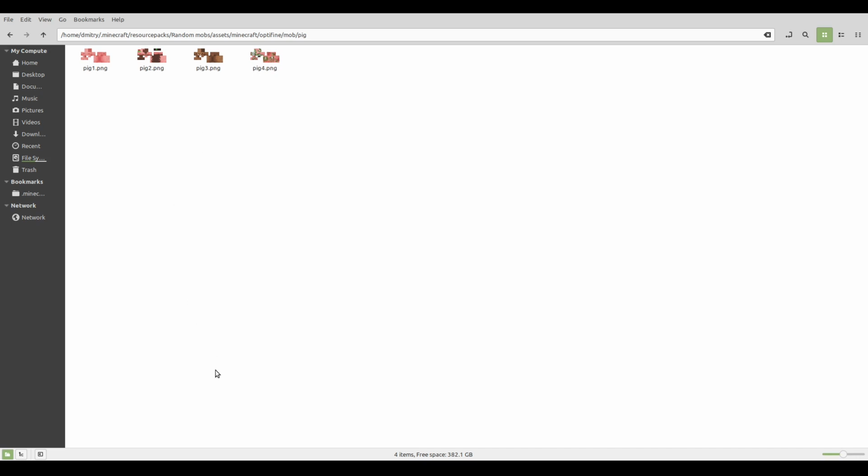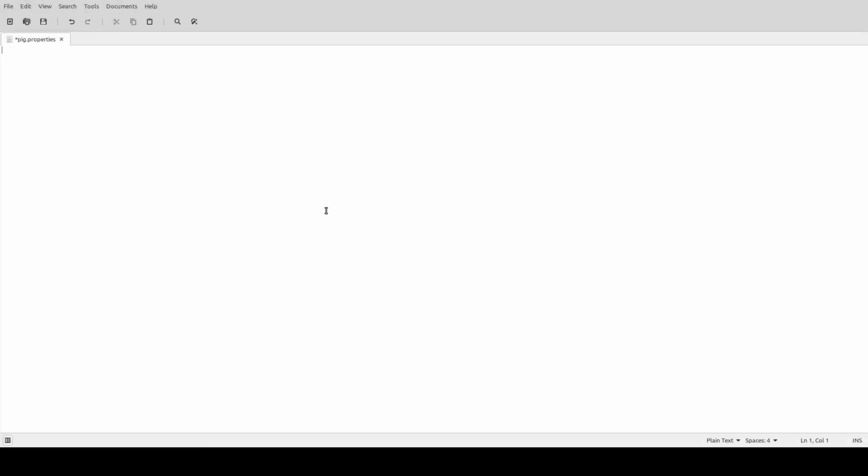And then you also need to paste in the code, which is going to be called pig.properties. Of course, if you are doing a different mob, it would be called like creeper.properties, or I don't know, chicken.properties, or whatever you are doing. But then you need to open up that text file and you need to edit the code inside it. Now, inside the pig.properties, you will need to put in this code.